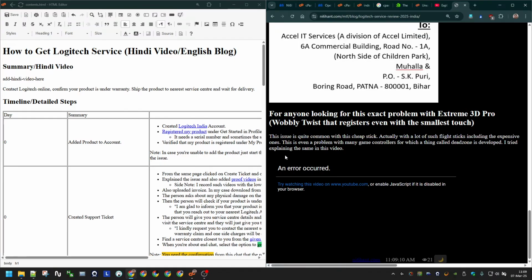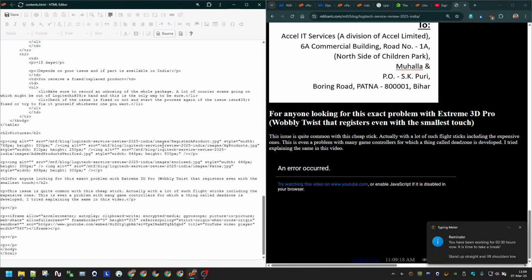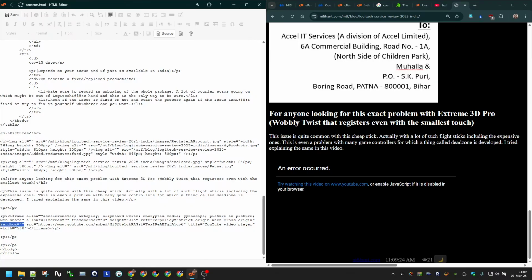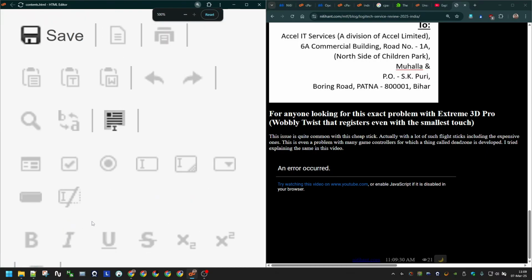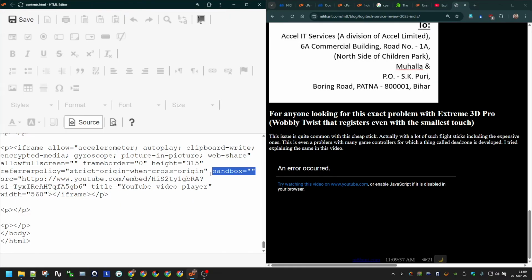Okay, so the problem lies with the cPanel editor itself. What it does is it automatically adds sandbox equal to 0. This is the tag that it automatically adds every time. Let me just zoom in a bit, and it automatically adds.